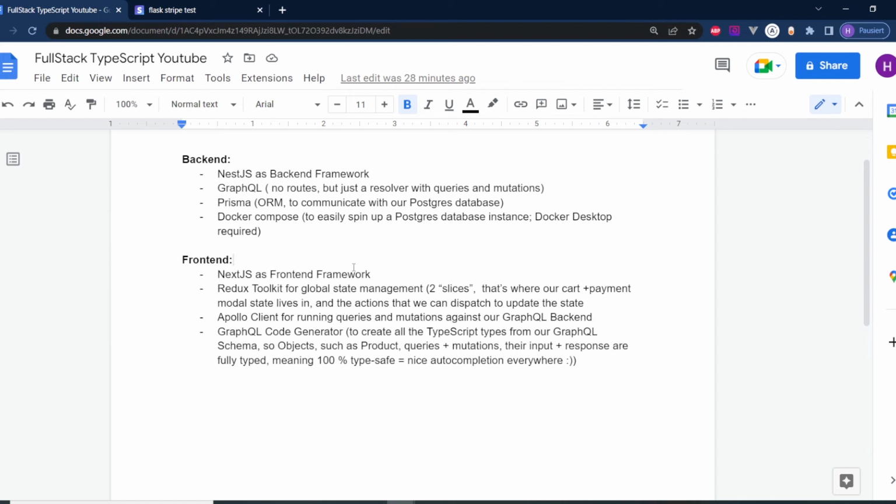And yeah, then for global state management, we will be using Redux Toolkit. It's a modern package that makes it really easy to have a global state. We will have two so-called slices. And in these slices, we will have our cart state and also some payment modal state, whether the payment modal is open and so on. How this works in detail, I will explain as we progress in the video.